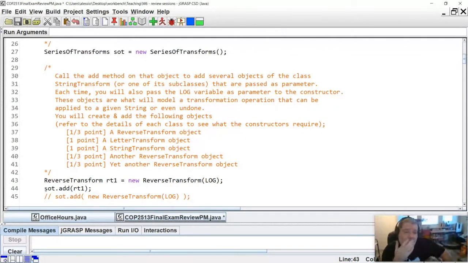Okay, the only difference, so there is a little difference, not exactly the same thing. The difference is that here we save the reference to our new object, and then we pass the reference to the method add, but we still have the reference inside the variable RT1 in the main. Okay, but in this case here, I create the object, and I don't save the reference. I just pass it directly to the SOT.add method as a parameter.